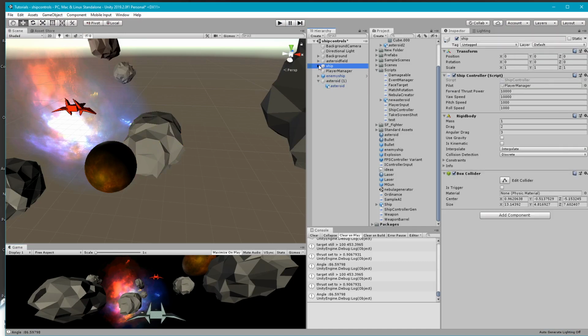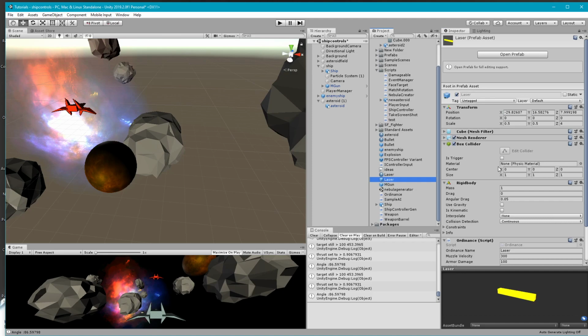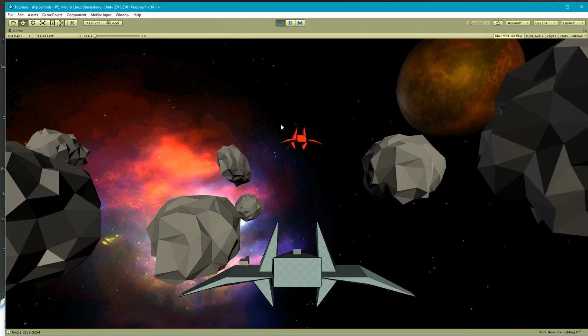All right, what is our gun firing? Let's look. Oh, we don't have a weapon barrel. Oh, okay, that automatically figures it out. All right, so our ordnance does 100 armor damage. Okay, yeah, so let's bring this down to like 5 damage and then 5 damage. All right, yeah, so we have super powered lasers.